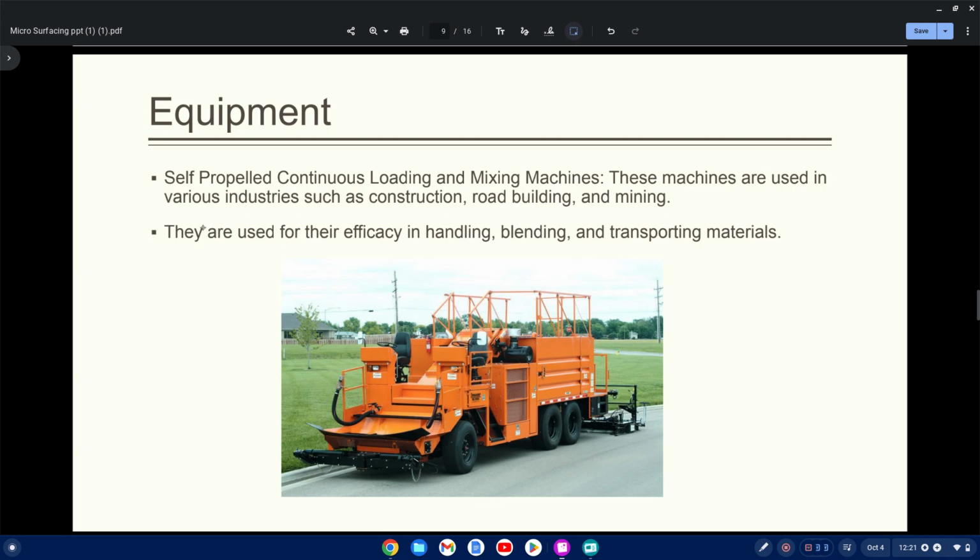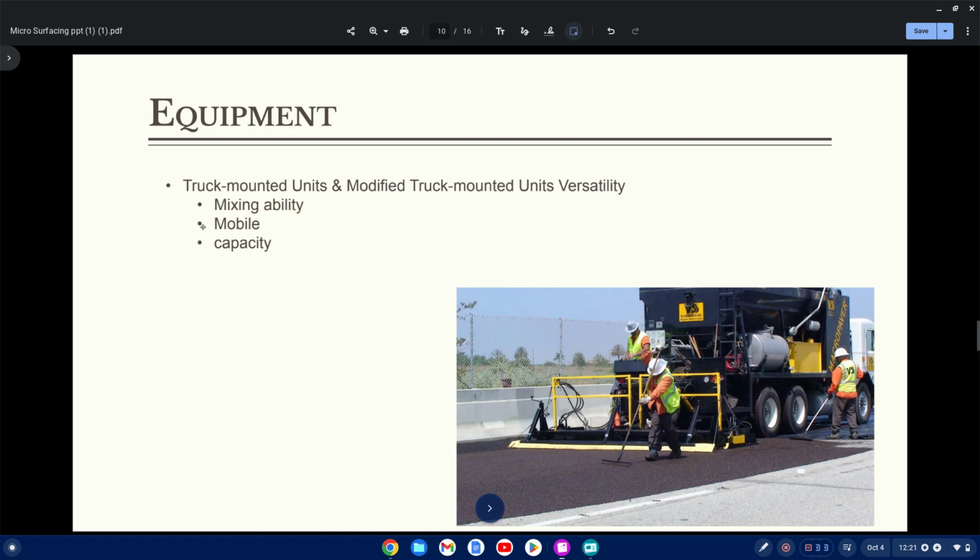Here's a picture of a self-propelled continuous loading machine. These machines are used in various industries such as construction, road building, and mining. They're used for their efficacy in handling, blending, and transporting materials. And right here we have a truck-mounted unit, and it's also modified. These are known for their mixing ability, how mobile they are, and their capacity.